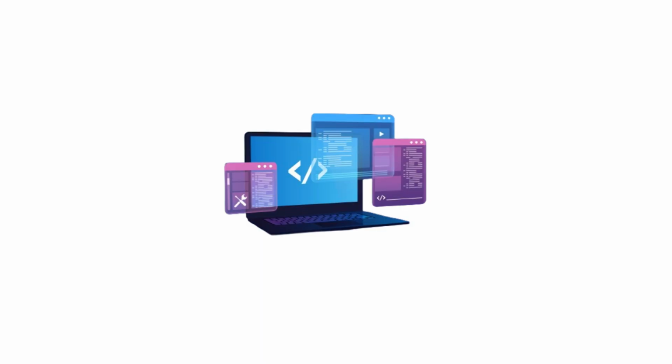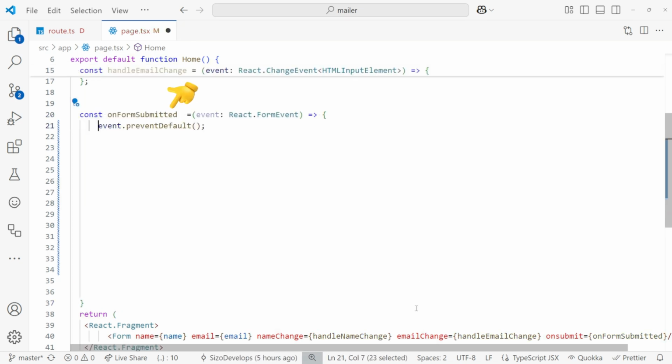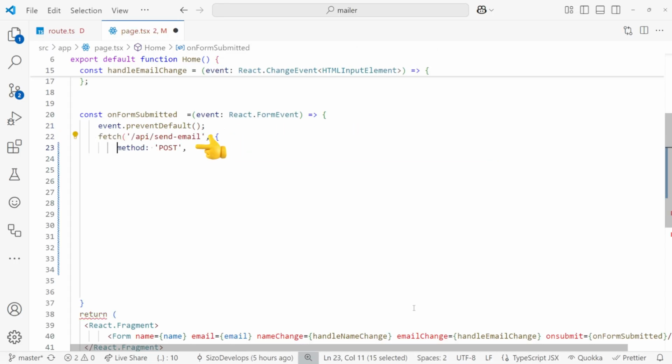Before setting up the backend, let's first send a request from our client side. To do this, we're going to create a function called onFormSubmitted that takes in an event, which is a React form event that we're going to use to prevent the browser from refreshing every time we submit the form. This is particularly useful if you want to show a modal to tell the user that their email is sent successfully. Next up, we're going to use the built-in function fetch to send a POST request to this endpoint that we're going to create just now.